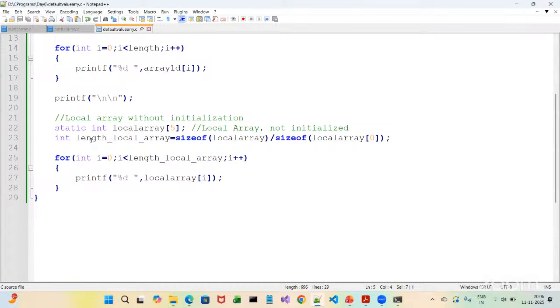It is stored in the data segment of the program memory, and not on the stack like a regular local variable. So this is going to hold the value 0 because it is stored in the program's memory segment. So if you use only the static keyword here, this is one of the options.